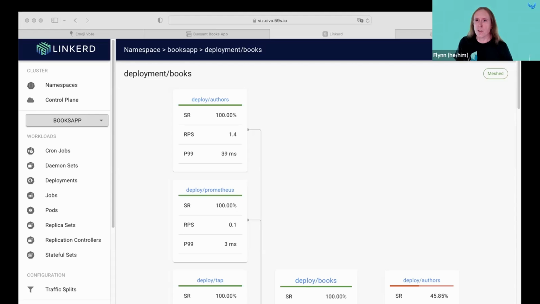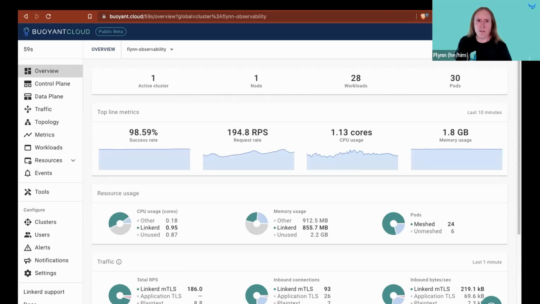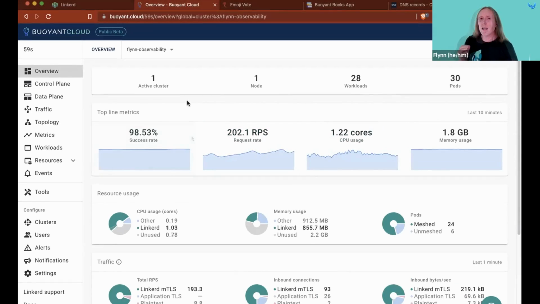Getting back to the question from earlier about Buoyant Cloud. Actually, let me give you the bad news first. Buoyant Cloud is not something that's freely available. In a lot of ways, Buoyant Cloud puts a lot of effort into helping manage your installation as a whole. So it can do things like upgrades and manage certificates and things like that. For this talk, I'm going to point out a couple of things about observability, though.